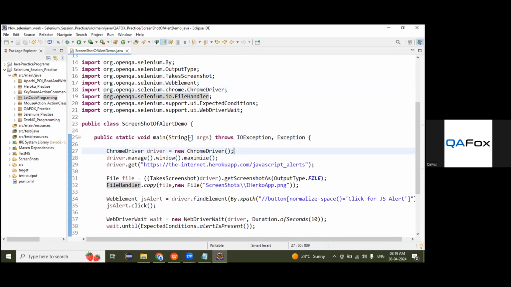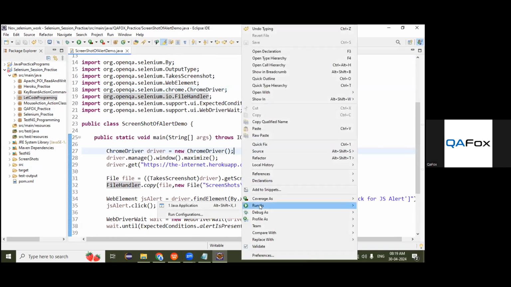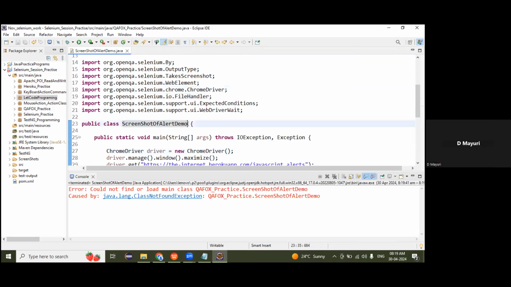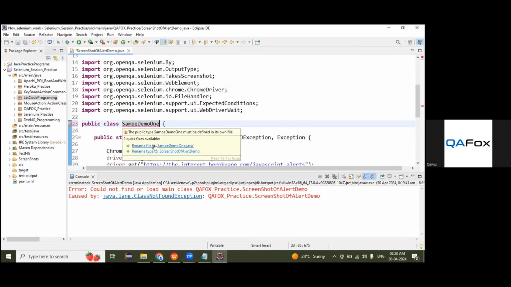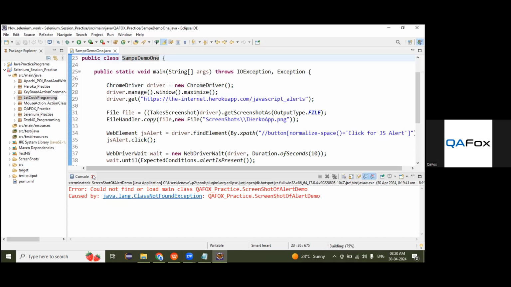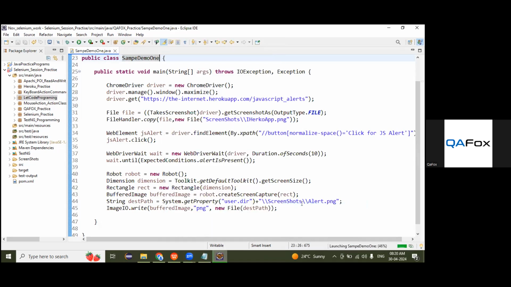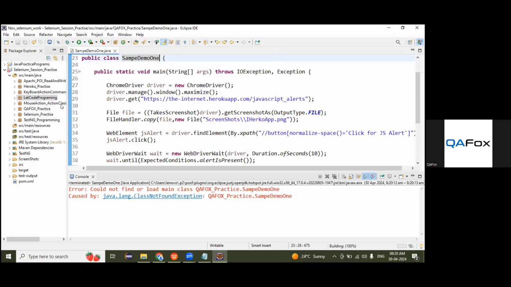Now run the code again once. Is the error still coming? Yeah. Now change the name of the class once. Just remove everything there and give a different name. Sample demo two, something, that's fine. Change it and run it again. Right click on the code and run it again. Still getting the error. Should I run another code? Wait, we'll check.